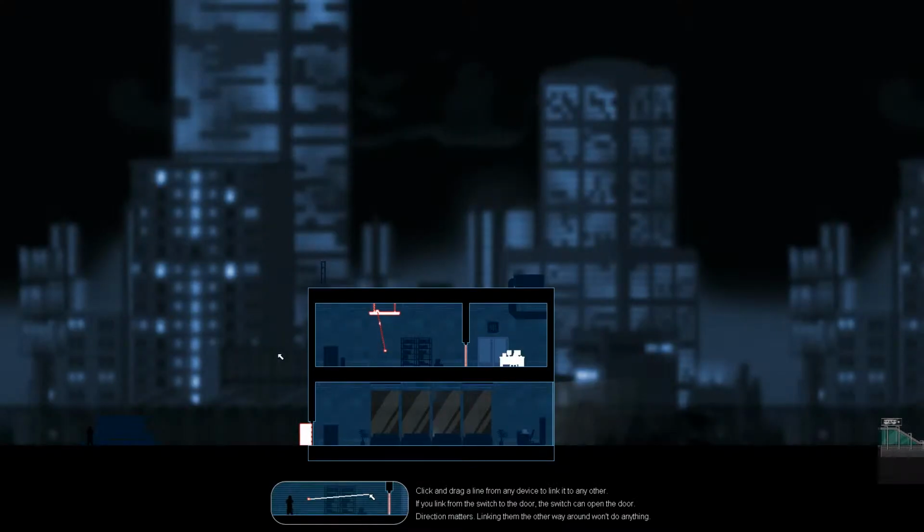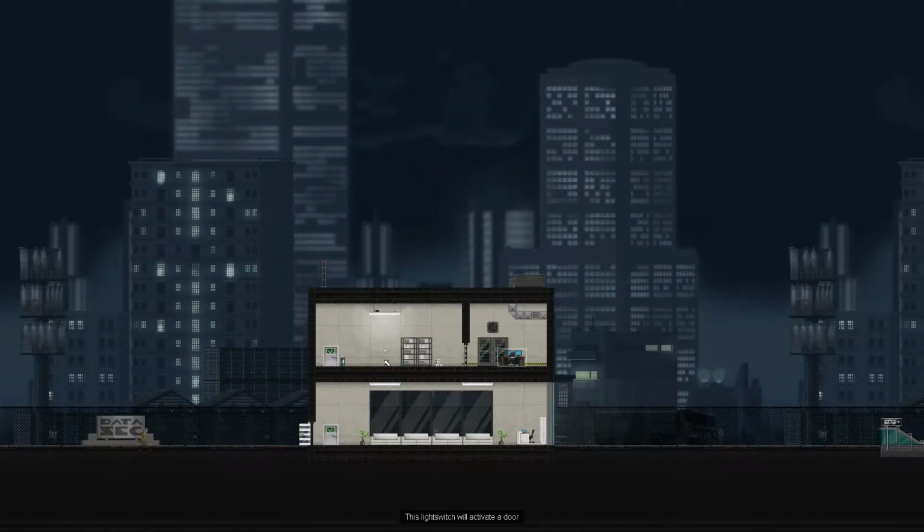When I scroll the mouse wheel up, I can pretty much rewire any kind of device. So this switch right here is controlling this light. This door I can't open because there's nothing connecting to it. So say I wanted this switch to open the door, I just get into crosslink mode, go up to the door, hit the switch, and bam, it opens the door for me. And then just walk out.